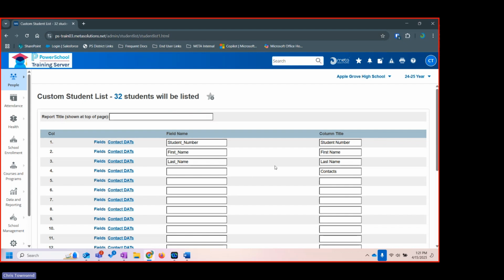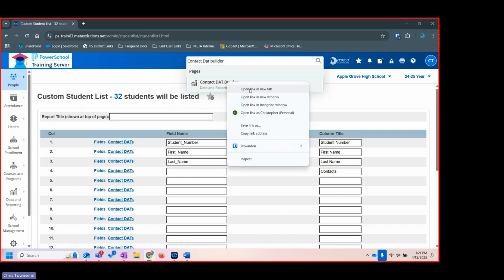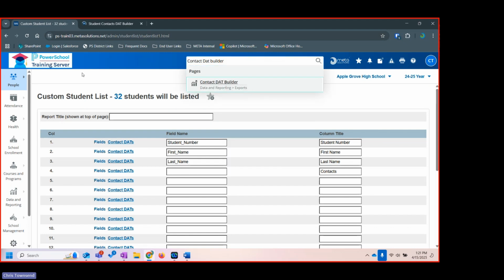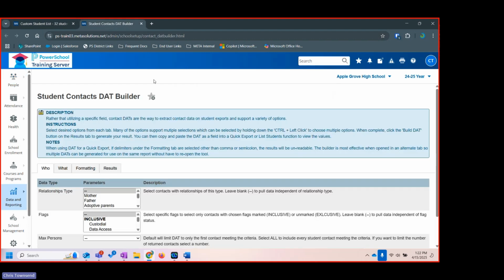So the best way to get to the student contact DAT builder versus this more simplified contact DATs is honestly just to come up here in global search and put in, you can search for contact DAT builder. And there it is as we were searching with that dynamic search. I'm going to go ahead and open that in another tab so we can come back to this later once we've actually built the data access tag, that complex contact DAT that we can put in here. Let's jump over into the contact DAT builder.